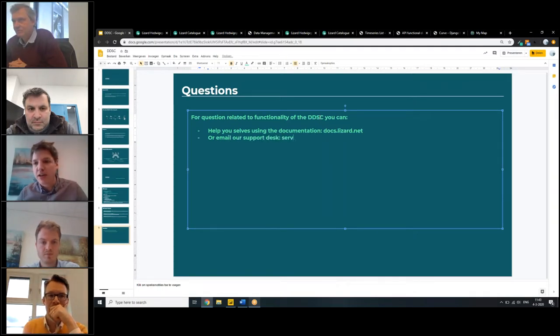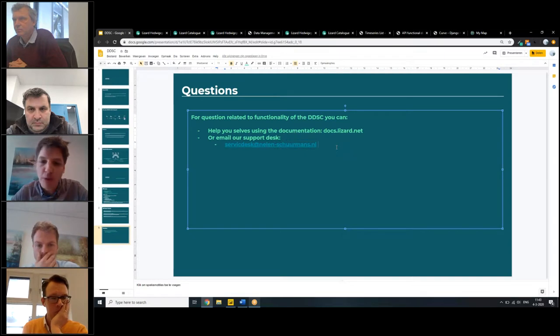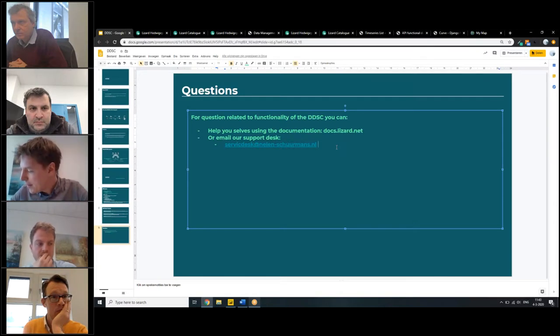We are of course available for support and we can help with connecting other data sources available. Whenever you get an account, which you can receive by using the email address, we will send it again, which was in the chat screen, servicedesk@nelenschummels.nl. You get an account, then there will also be help options with the service desk where you can put your technical questions. So I think that is good to know.